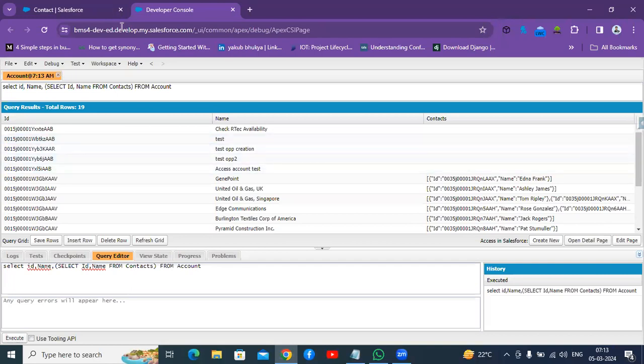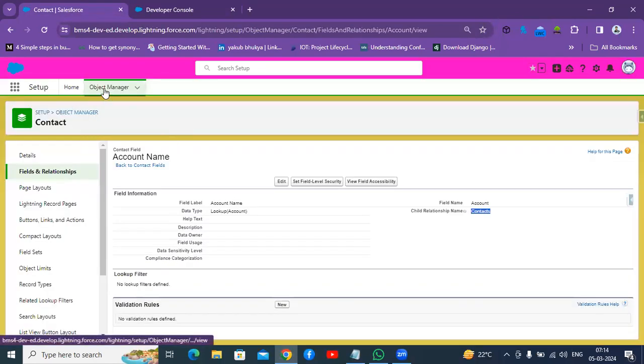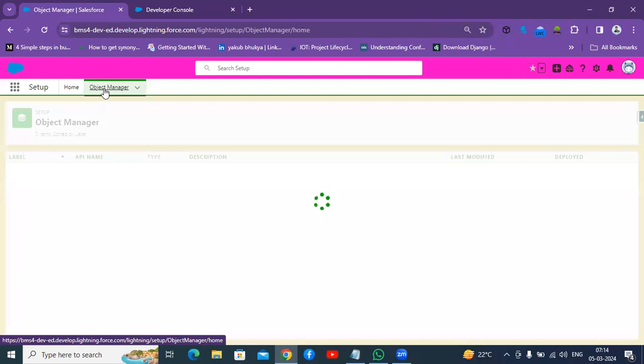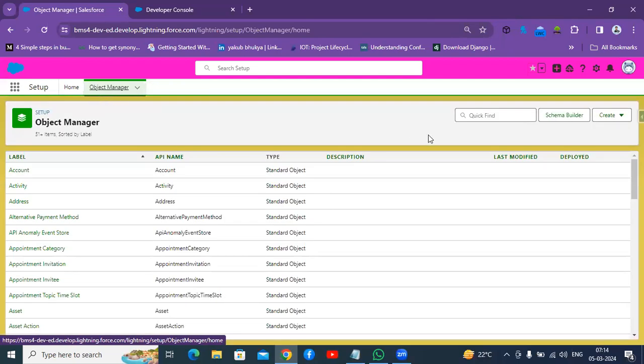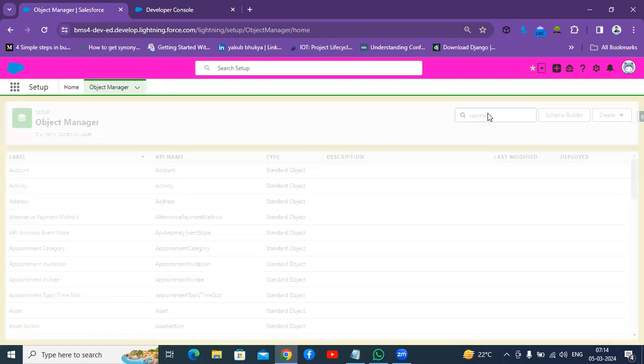Let's try the same thing for custom objects. We created custom objects in Salesforce, like Employee and Company. Which is our parent? Let's suppose I want to fetch employee details from the Company object. Company is the parent, and Employee is the child. So initially I'll fetch company details.